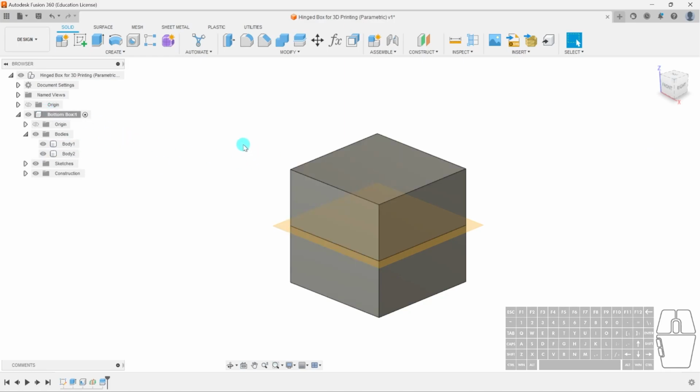So what I can do here is I can hide my plane. One second. So your planes will appear under construction. If you were to hide the entire construction tab, then in future when you create new construction planes, they're not going to appear. So it's a good habit to just select the specific plane that you do not want. In this case, that's the mid plane here. And as a good practice, name your plane. So I'll just name this mid plane for the box.